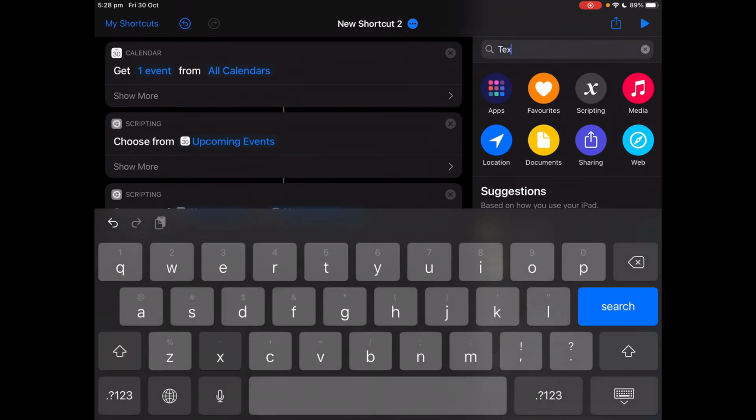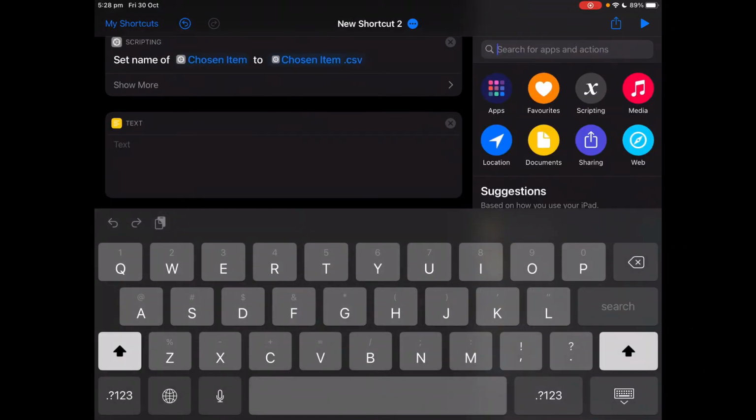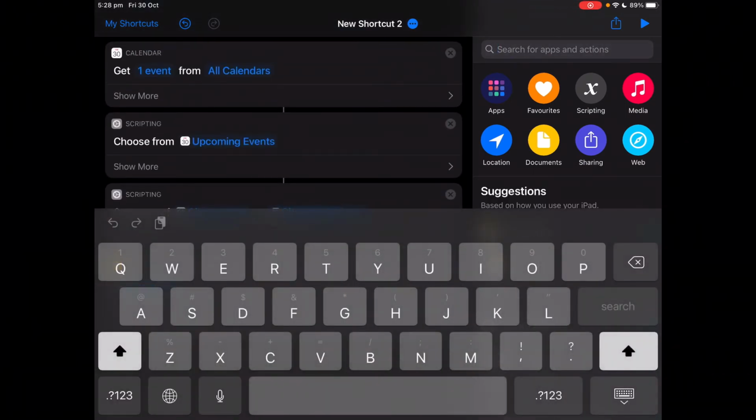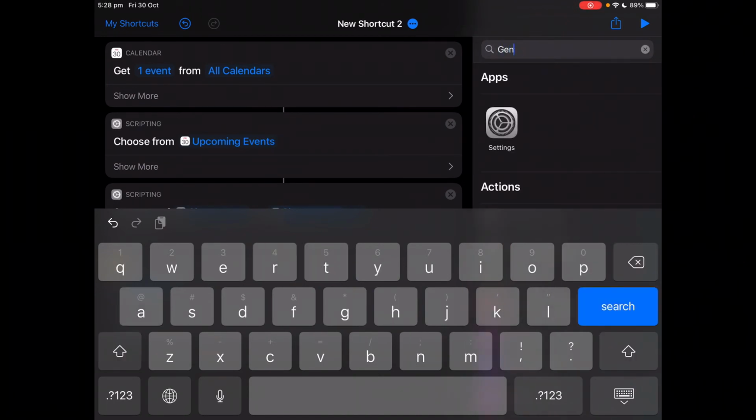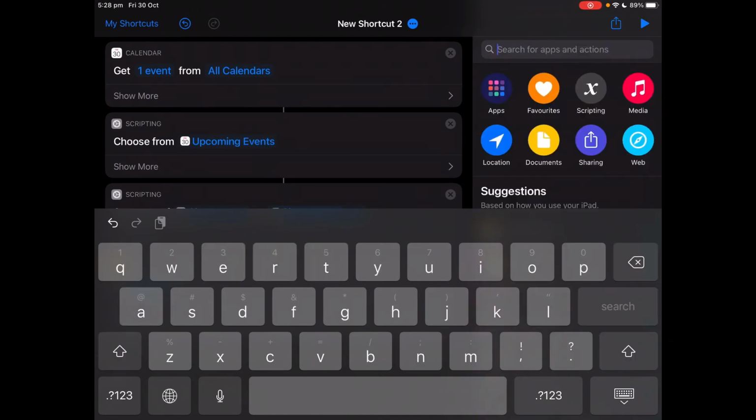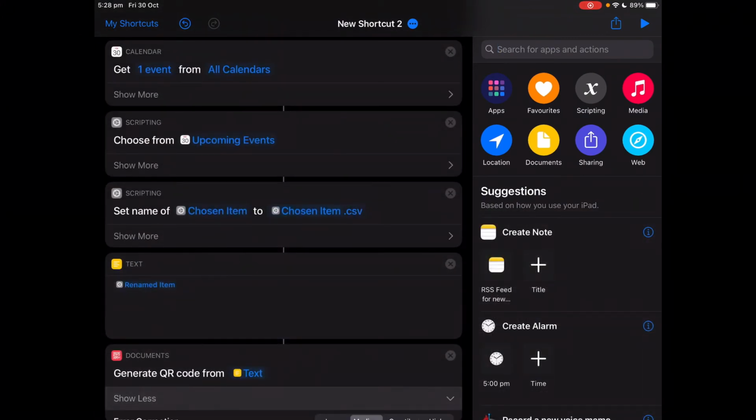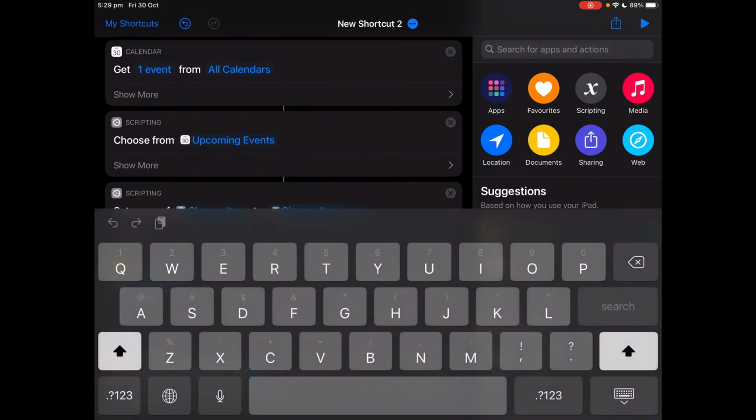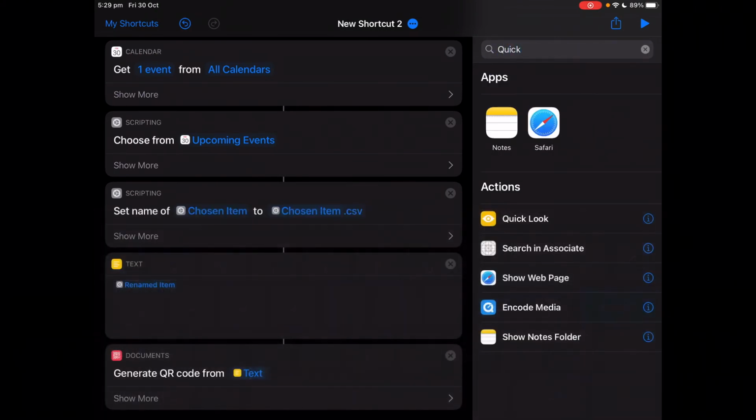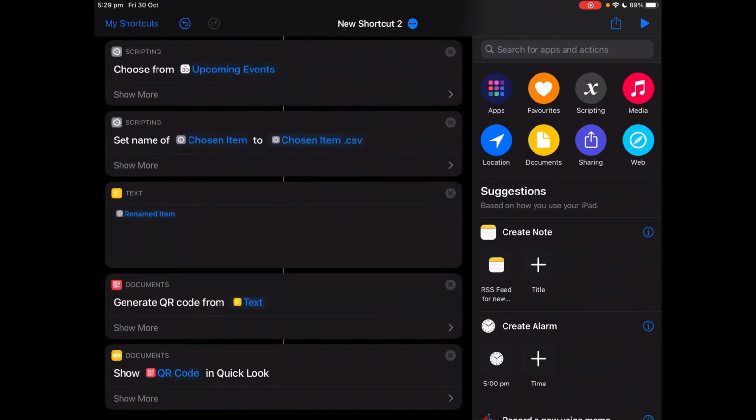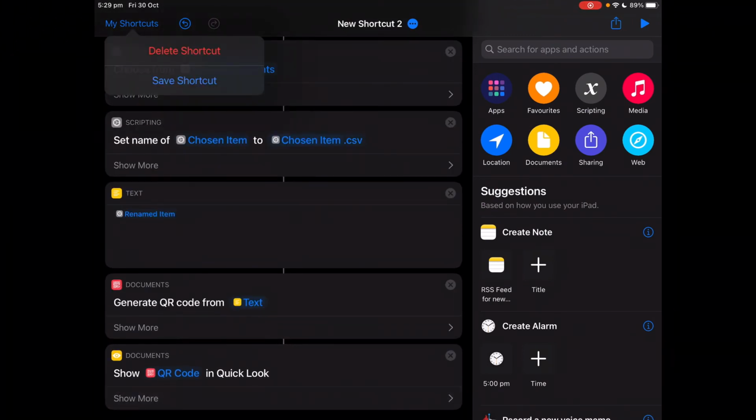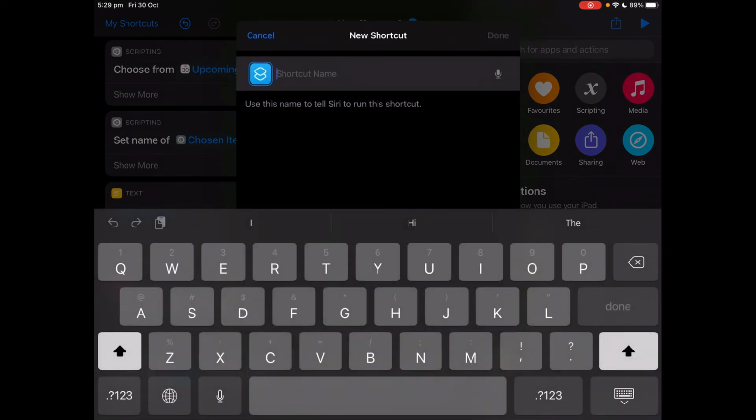Now you want to get a text box and put the renamed item inside. Now you want to get generate QR code. Okay, and then tap show more and make sure error correction is high. And now look for quick look and tap on it, and you can turn on full screen if you want or not. Depends if you want the QR code to be big or small.